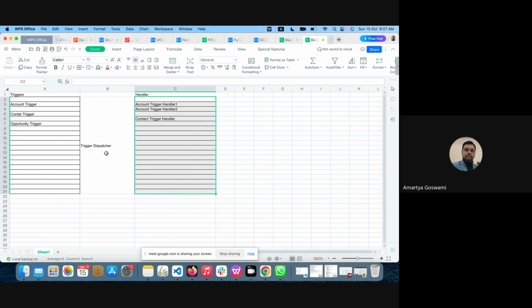What is a trigger dispatcher? Trigger dispatcher is one intermediate class between trigger and trigger handler. Okay, so it is a single class. All your triggers will call the dispatcher. So all the triggers will go via this dispatcher to the handler. So this one will become my controlling unit. What is a controlling unit? For any event, whether I have to call the handler or not, I will take that decision from the dispatcher.